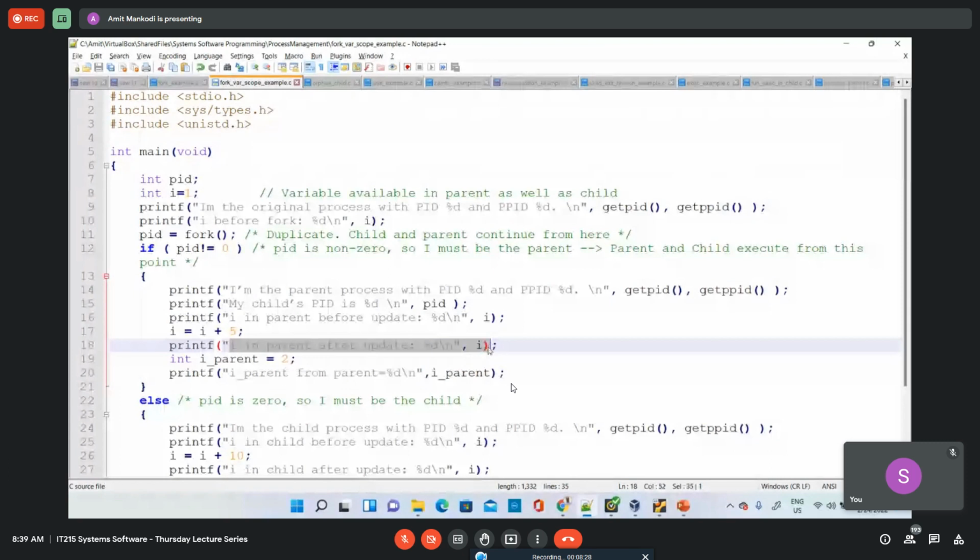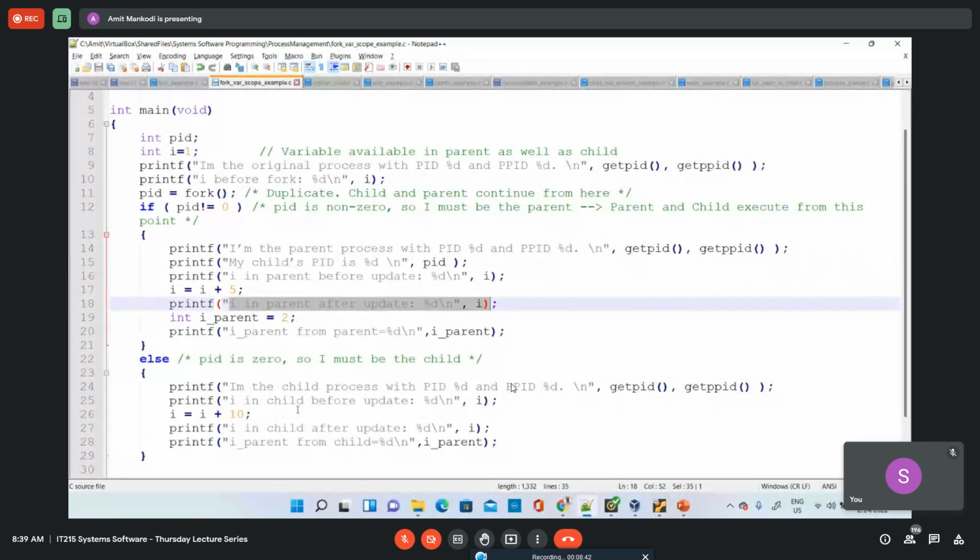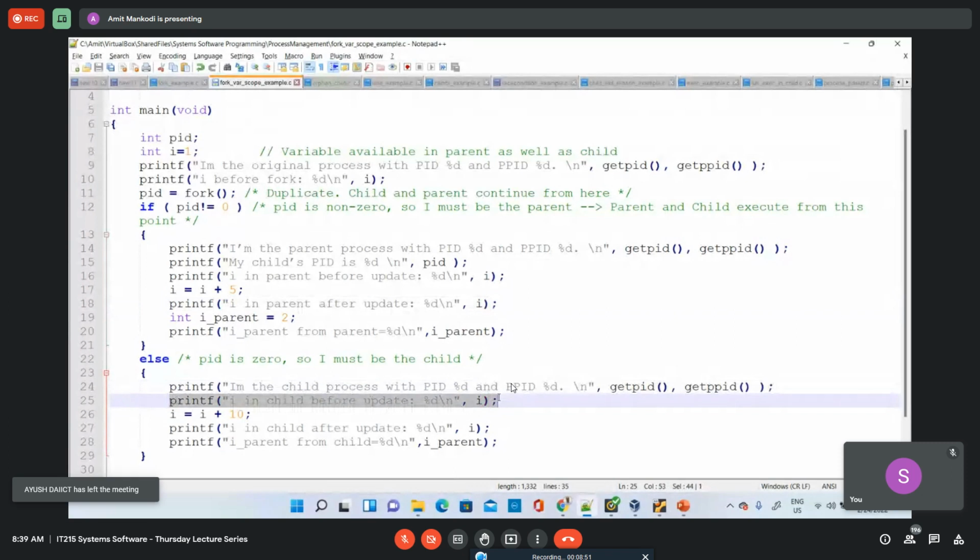So we are printing the value of i before the update and we are printing the value of i after the update. So we are expecting that in the parent process, the value of i will be 1, and then here it will be 6 because 1 plus 5. Now, if we come down over here in the child process, again, the value of i at this point, when we are printing this one, is going to be just 1, because the original value of i was duplicated in the child process's data area. So therefore, you have the value of i as 1 here as well.